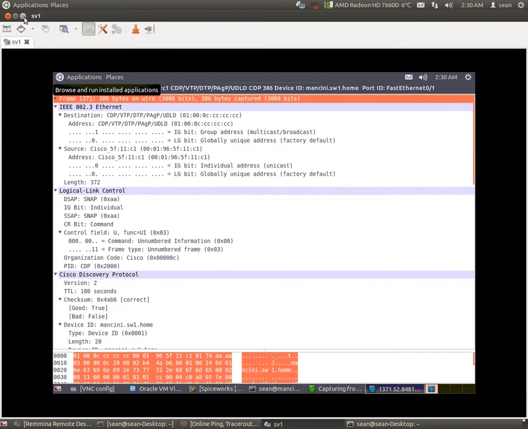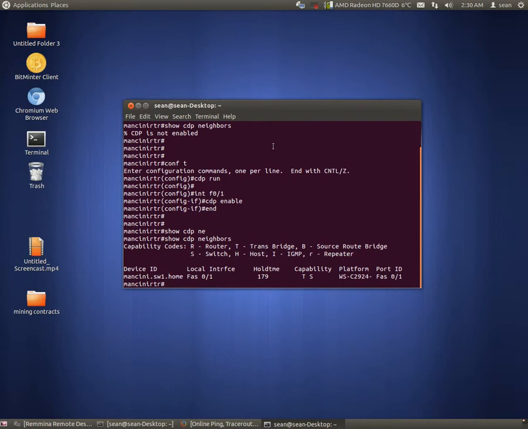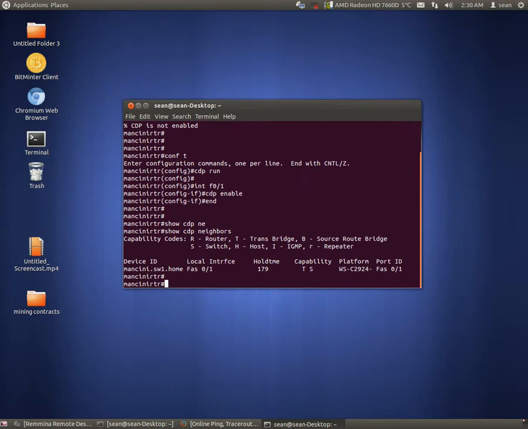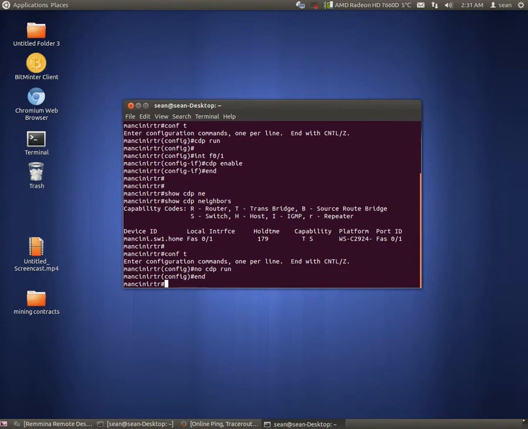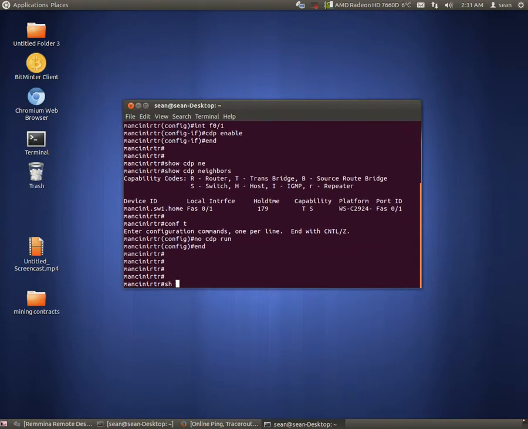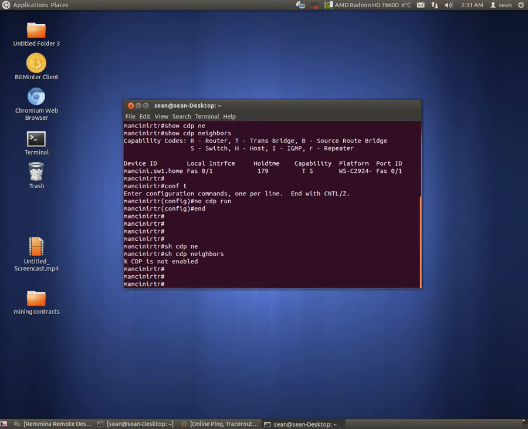Perfect. So now we know what we can get from it. Well, how do we prevent that from happening? A couple of things. One, we can disable CDP completely. To do that, in global config mode, you'll just type in no cdp run. That'll disable the CDP process, and be done with it.